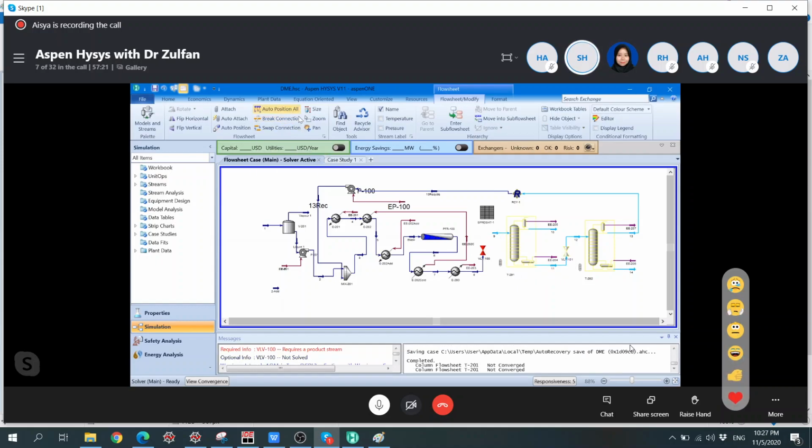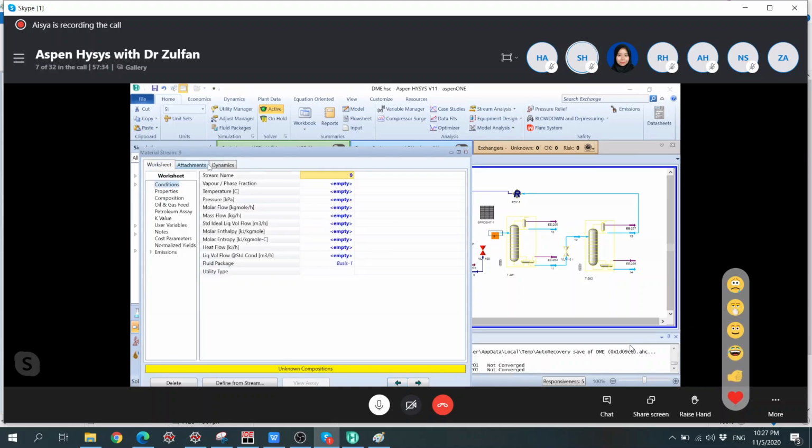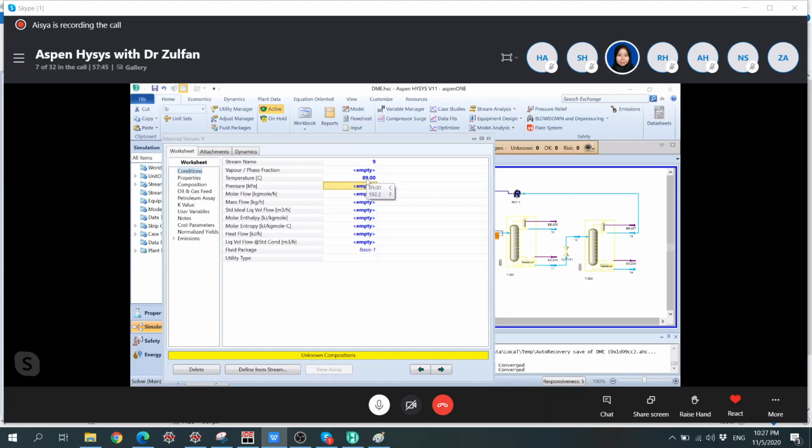And then get the information from the steam table or from your plant, for stream number 9. Alright. Fill it here. Temperature is 89. Pressure is 10.4, 10.5 maybe.